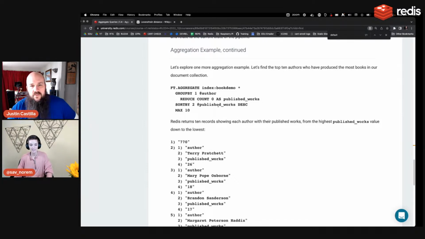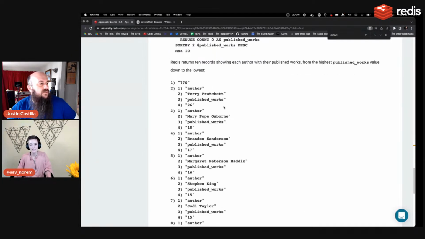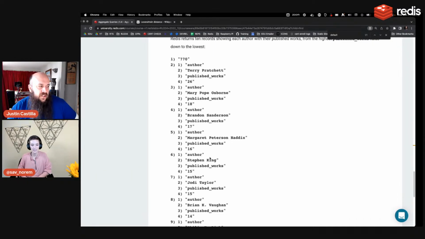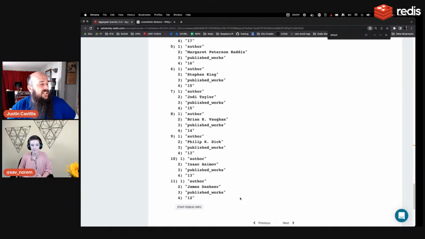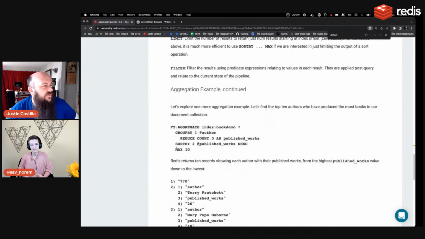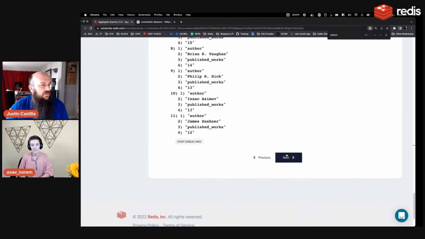So the highest first. So yeah, Terry Pratchett, Mary Pope Osborne, Brandon Sanderson, Margaret Peterson Haddix, Stephen King, Jodi Taylor, Brian K. Vaughan, Philip K. Dick, Isaac Asimov, and James Dashner. Again, if you wanted to do a filter, I put the filter between aggregate and group by. So you want like the top 10 authors who have produced the most science fiction books. Okay. Cool.